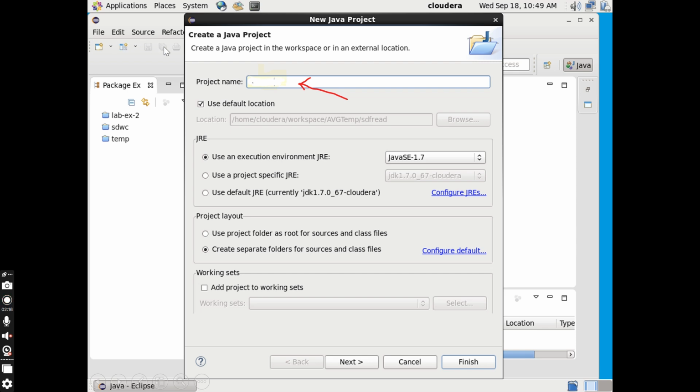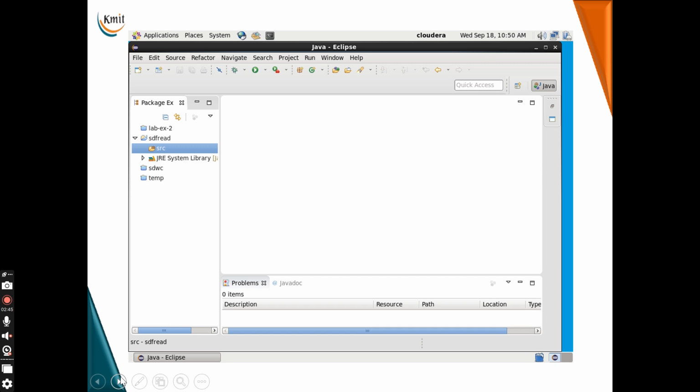File, new Java project. The moment you say file, new Java project, it will open a window like this, wherein you can create a Java project and specify a name near the arrow which is pointing out. In this location, specify a project name for the project you are working on right now and click on finish. Nothing else is needed here. After that, you should see your screen here. Say for example, I have given SDF-read. So you should be seeing an empty Eclipse screen like here.